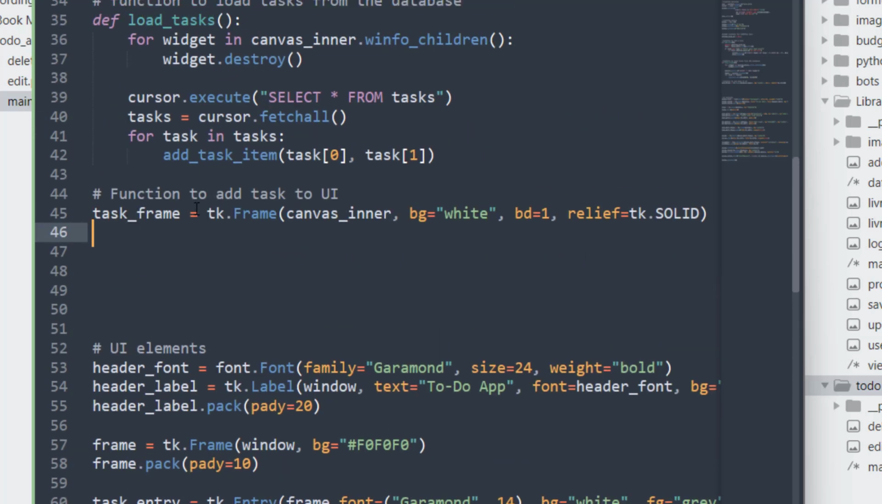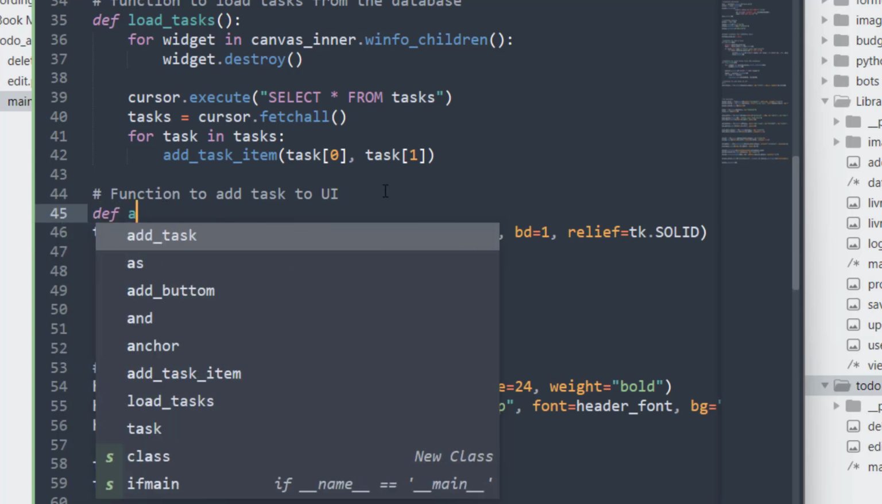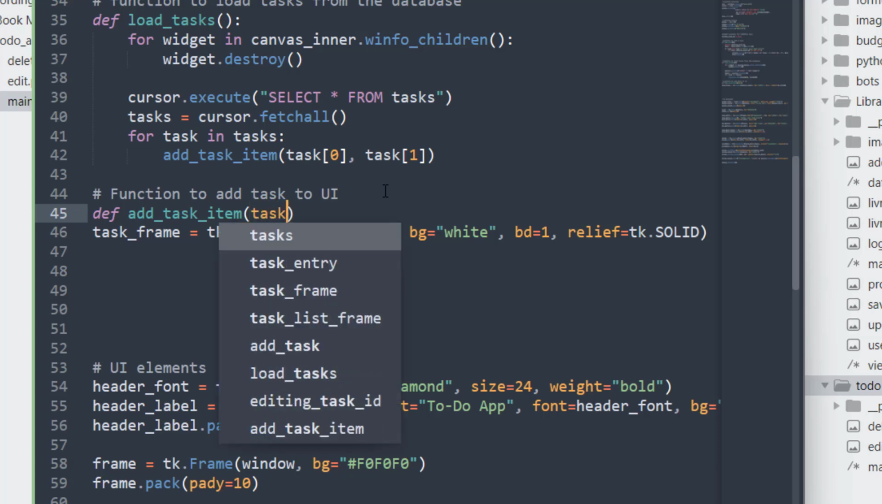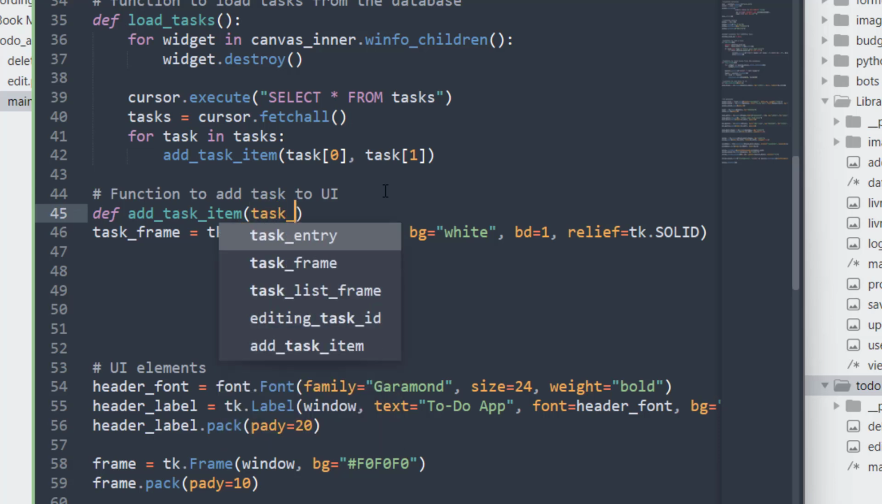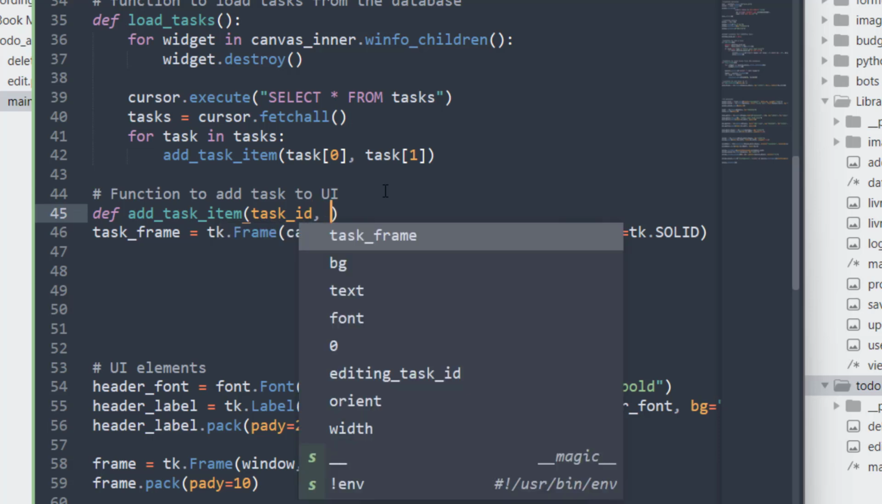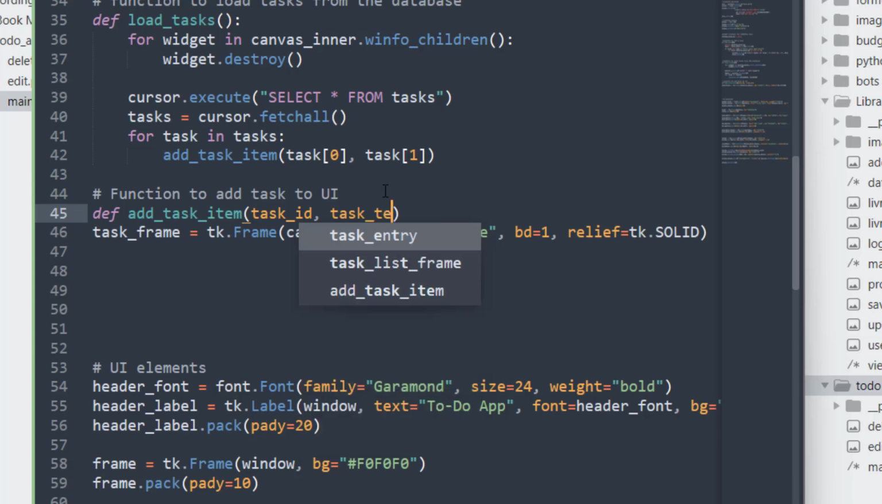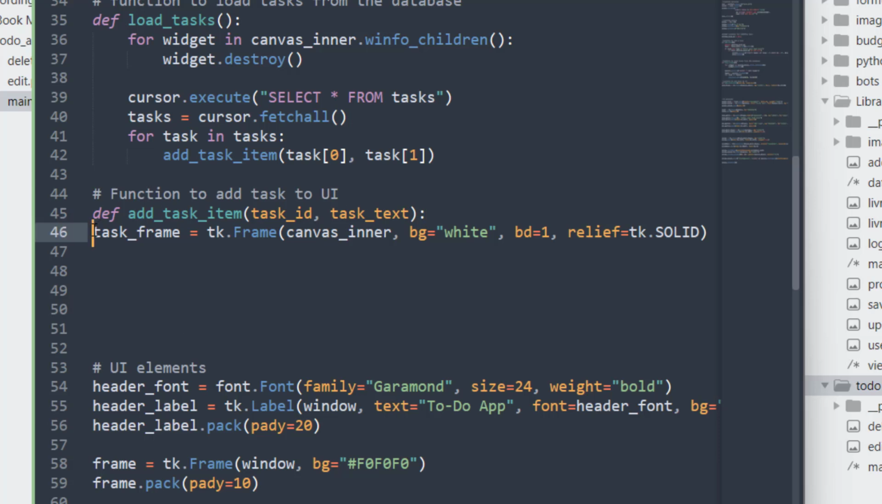So after that, now let's show the frame. Oh, I made a mistake. I'm just creating the frame and I forgot to put this inside of a function. So after this, let's say def add_task_item. This is supposed to be a function, open and close. Here inside we're going to need task_id, comma, and we need also task_text. And come here. So this frame is supposed to be inside of this. Perfect, something like this. So that's why we need those tasks.